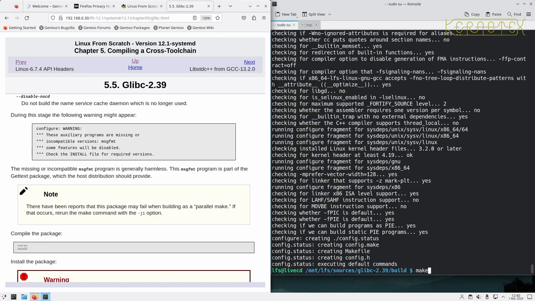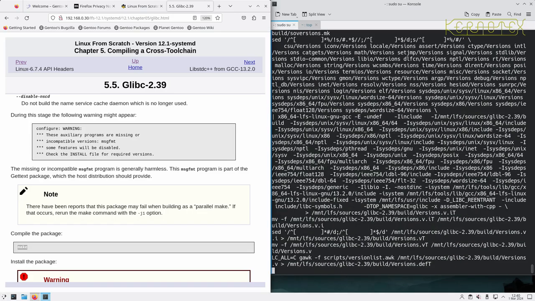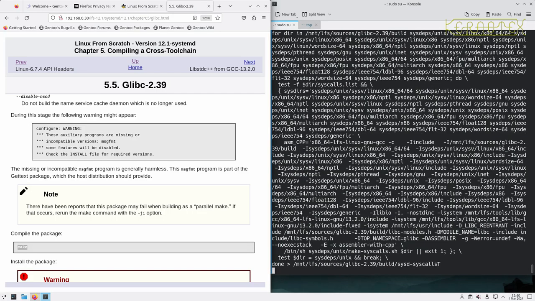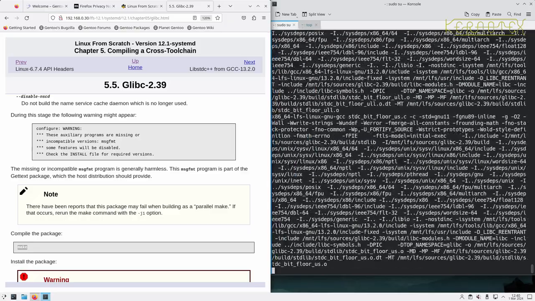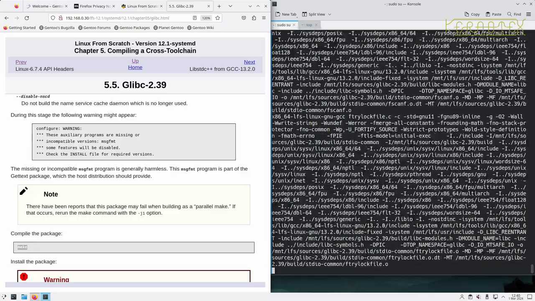But generally in the LFS book, if it does need to be compiled with one job, it will tell you. It will tell us to do that, so don't worry too much about it. Let's time this, see how long it does take, and execute it. And in fact, sometimes if it fails with a parallel make, you can just rerun the make command, and it will actually carry on successfully.